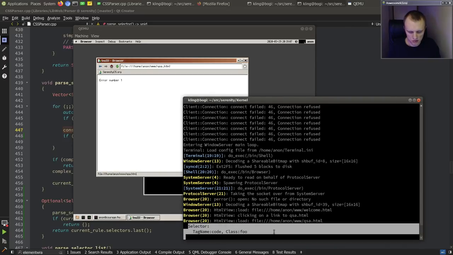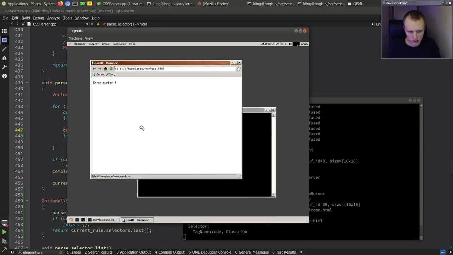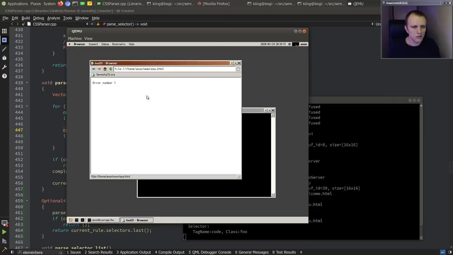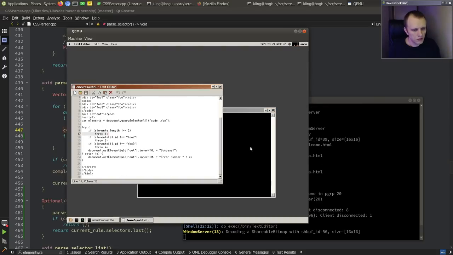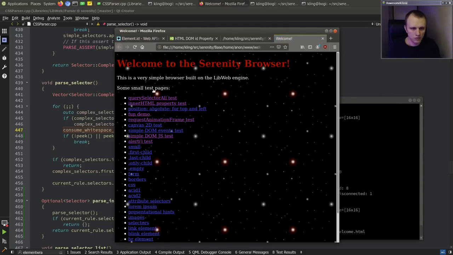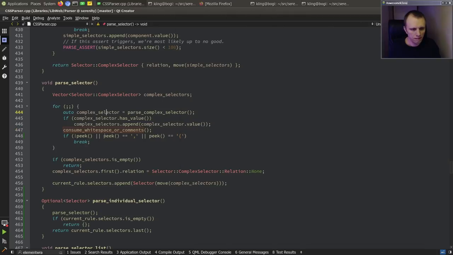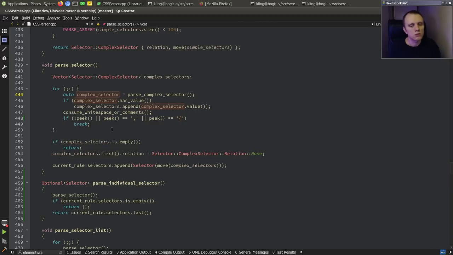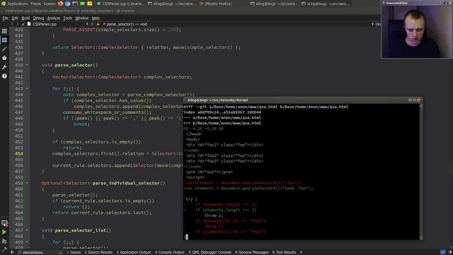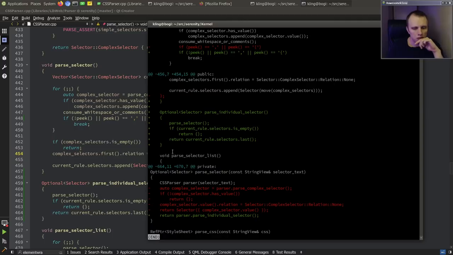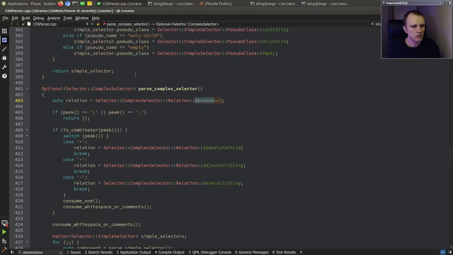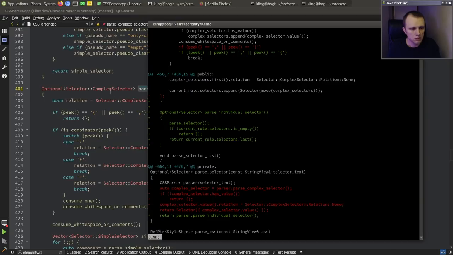So tag name code, class foo, but I'm missing the relation still. So let's see. I wonder if this runs correctly here. Yes, it does. Okay. So relation none. Why don't we get a relation descendant? Parse complex selector. So the second one should have this relation.